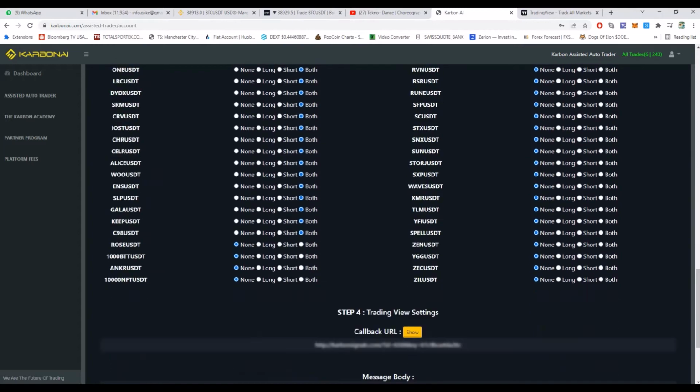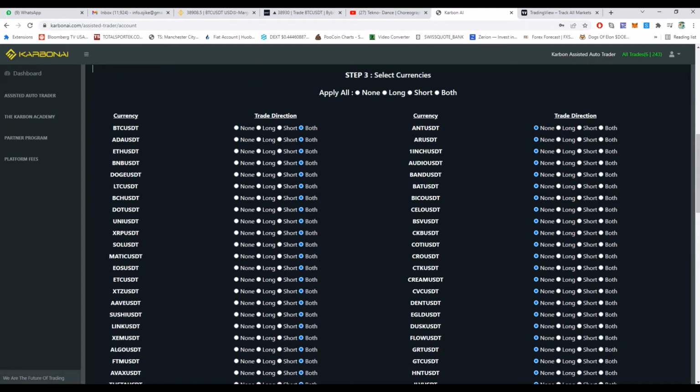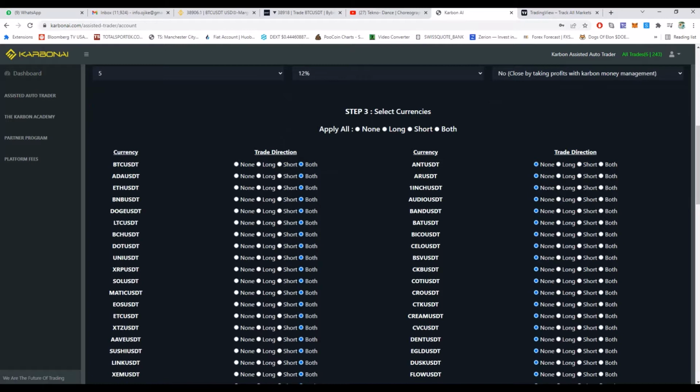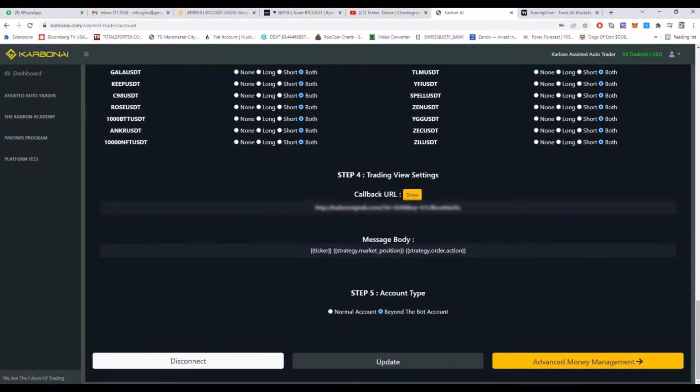added in Karbonai back office. Here you can see some new tokens added. All these tokens, and the information here says none. So your robot will not take up these trades because it should not. So I want to activate it by clicking both. So you see this on trade direction, both. Here it said none. So I have to click all, put it to both. See, it is already available now, so I have to click update.